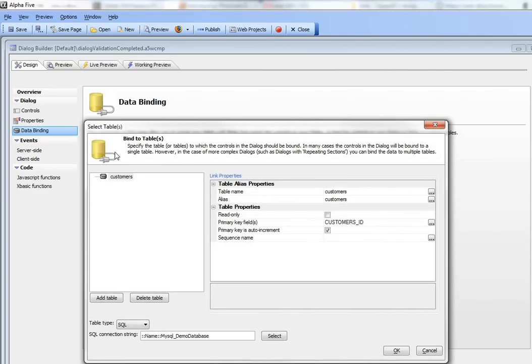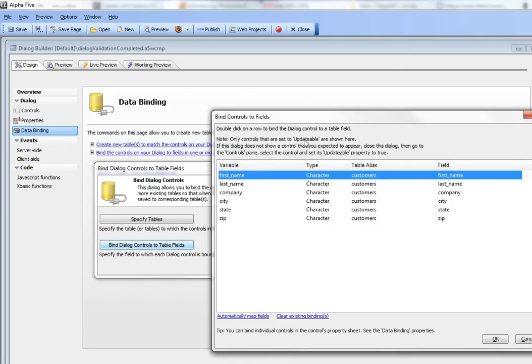So you can see that the dialog is bound to an alias called customers, which has a physical name of customers. There's our connection string. It's a SQL database. The table has a primary key of customer ID, and it's an auto increment field. Then we can go here, we can see that all of the controls in the dialog are bound to the table alias customers and the physical field, first name, last name, company, etc.